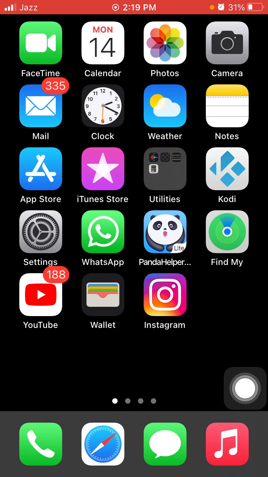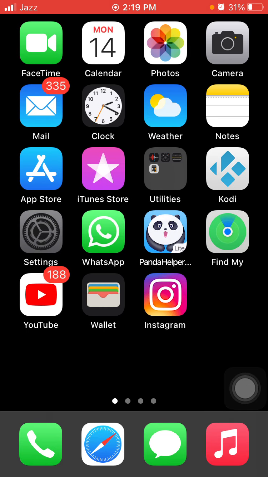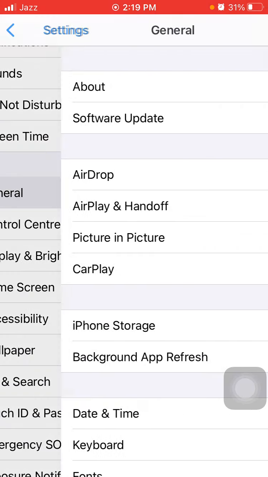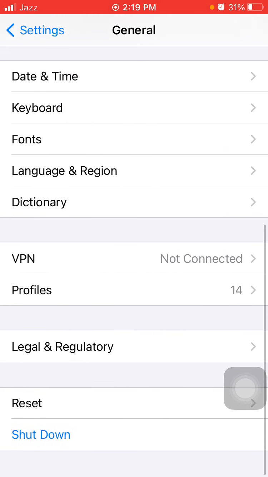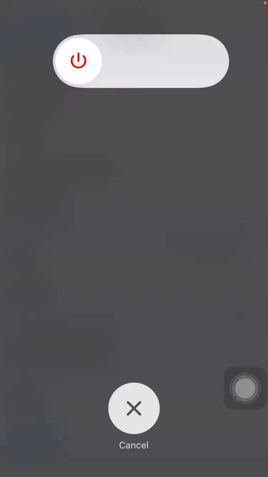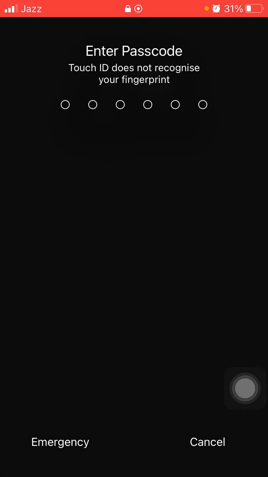Solution number 3. Turn off and turn on your iPhone. For that, first launch Settings, tap General and tap Shutdown. Drag the slider to power off, wait for a couple of minutes, then turn it back on.